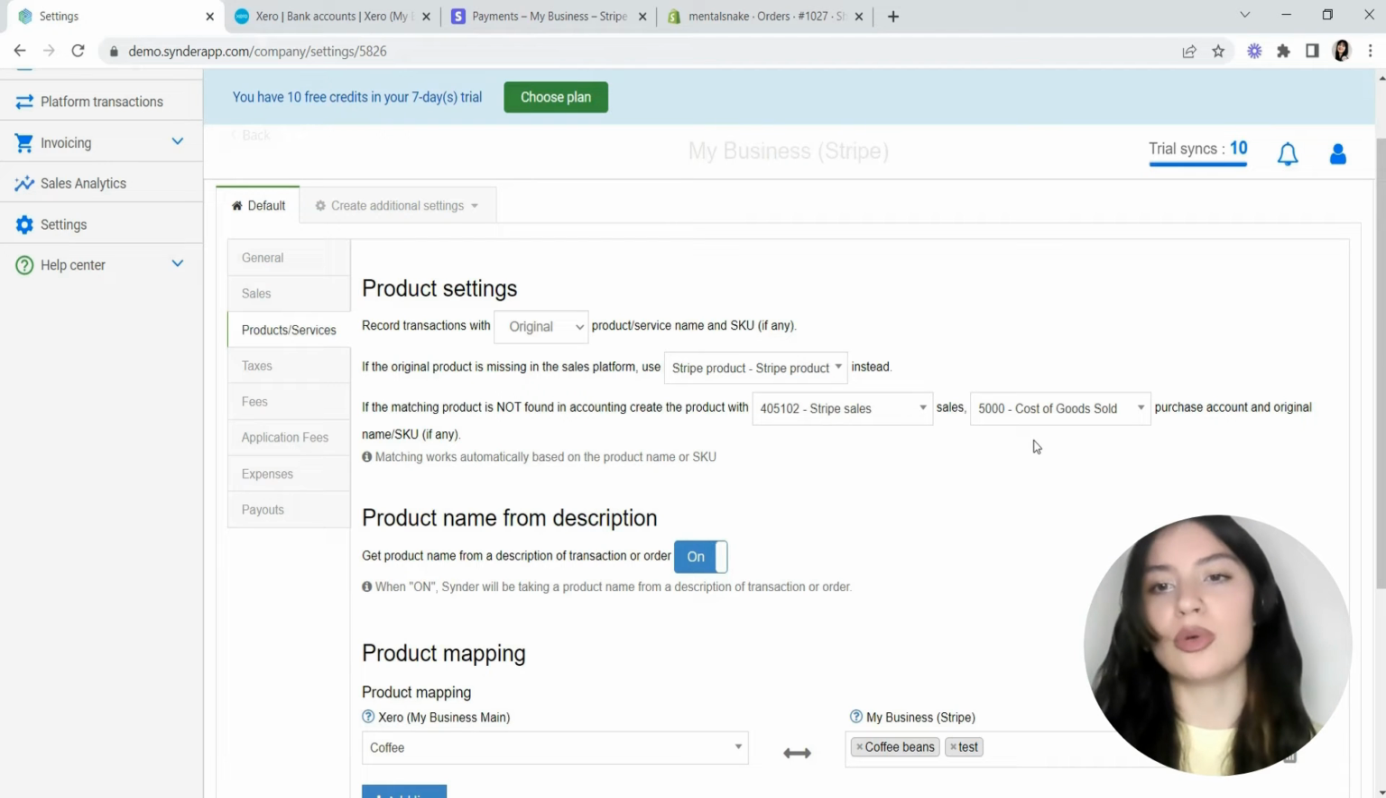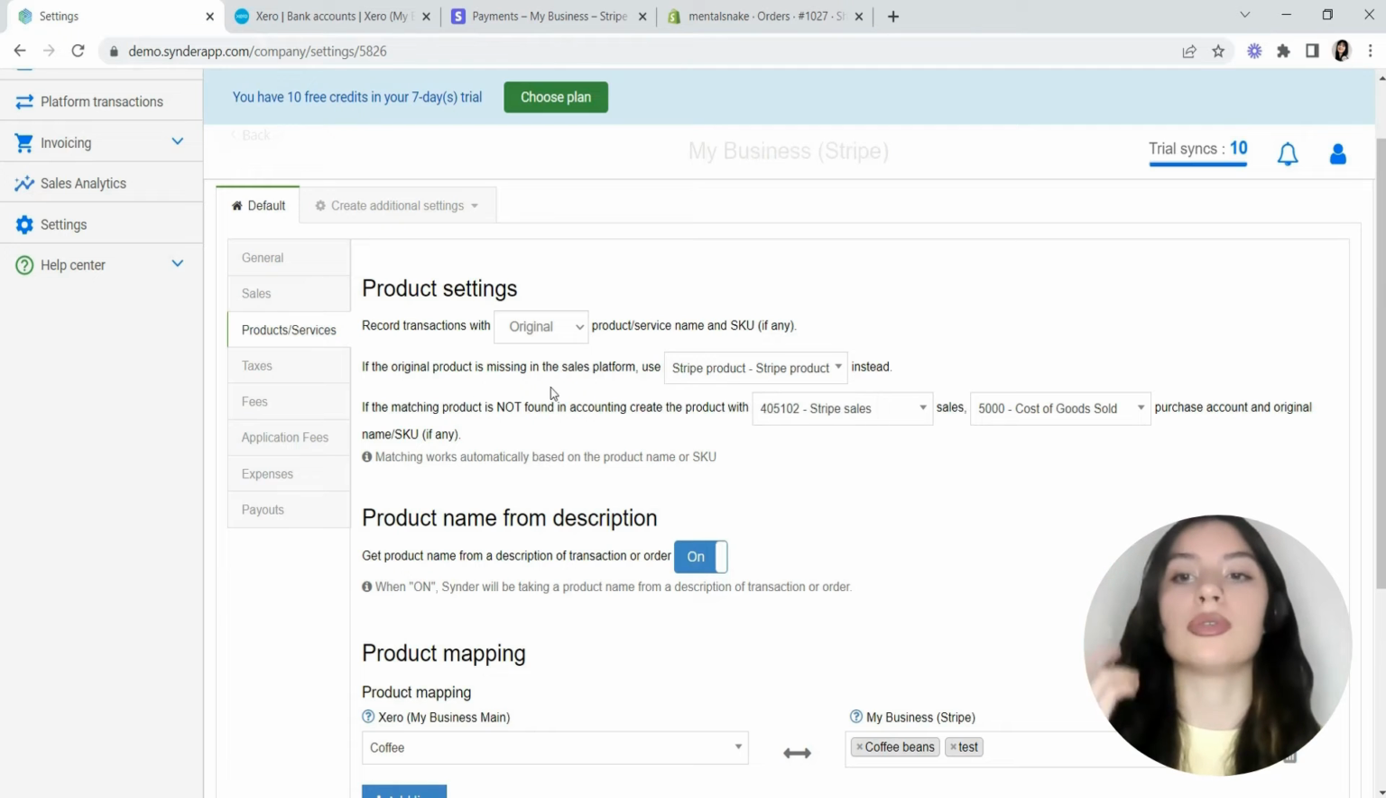But again, what's the most important, if the product is not in Xero yet during the sync, or if the names are different and product mapping is not set up, for example, as an option, Synder creates a new product automatically during the sync according to those two settings.